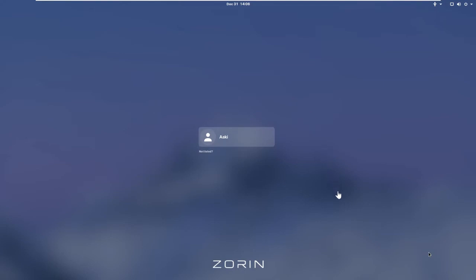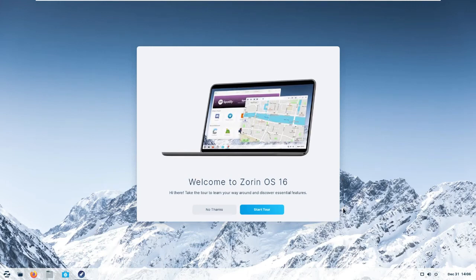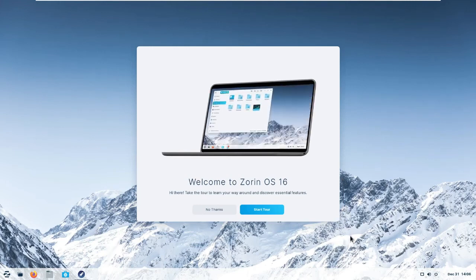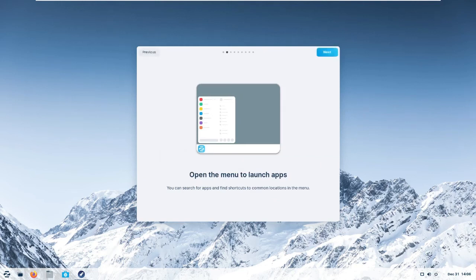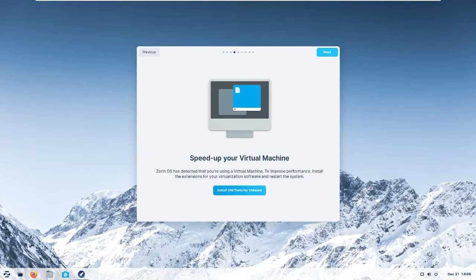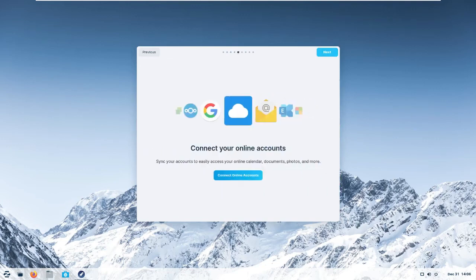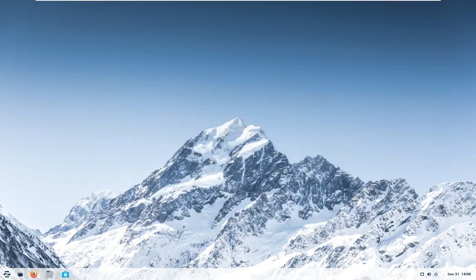After that, you click here on your username, enter your password and hit enter. Then you click here, start tour. Then again next. Okay, click on next. Yeah, next. These are the features in this operating system.